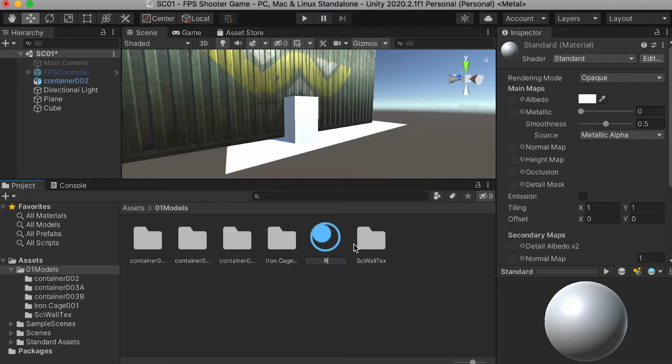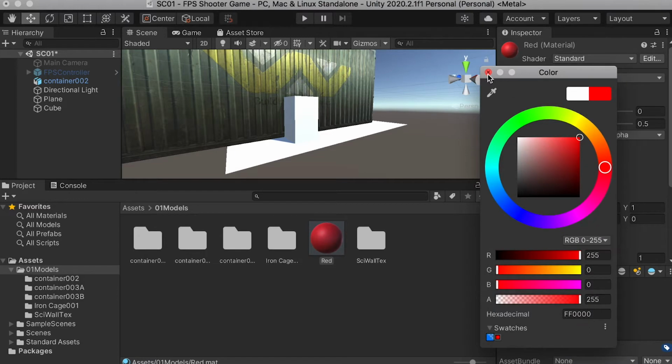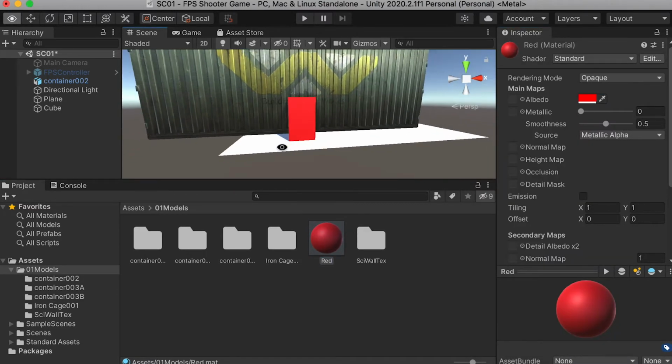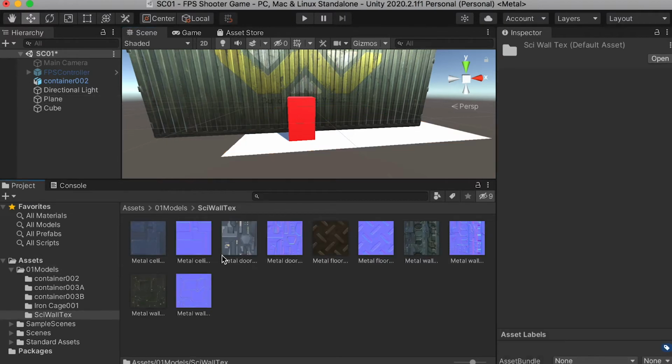Okay, so we'll go back to our models folder, and here we're going to create a new material, and name it red, and get the color as red color. Okay, and drop this material onto this cube so we can see it better. And then we can select this floor plane that we created earlier.